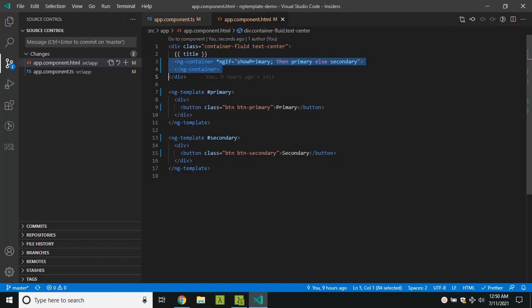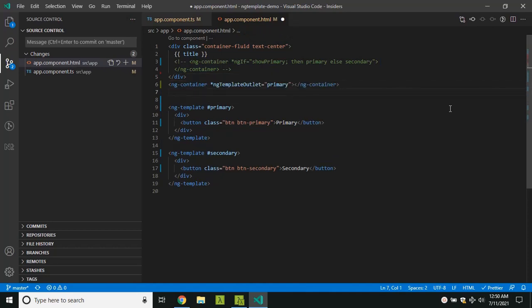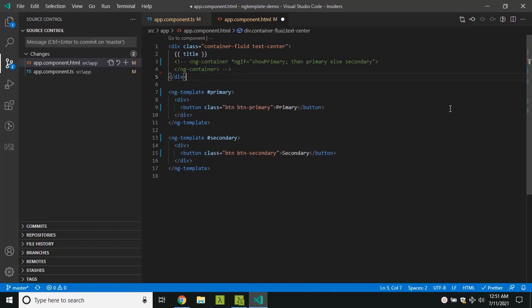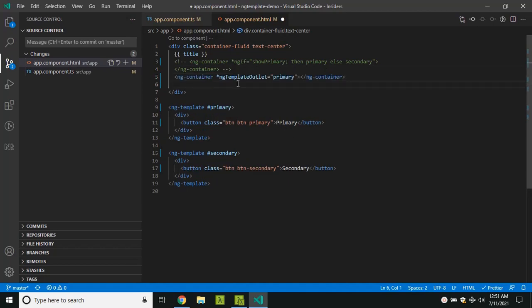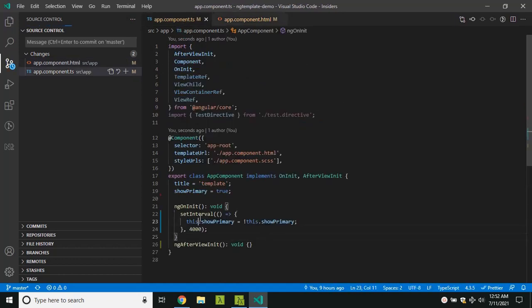Now let's explore another way in which we can access the ng-template. There is a directive called ngTemplateOutlet. So let me add that. Here again I am using ng-container, and to that I am adding an ngTemplateOutlet, and to that I am passing the template reference variable primary, which will hold the reference to this particular ng-template. So let's save this and also turn off the setInterval.